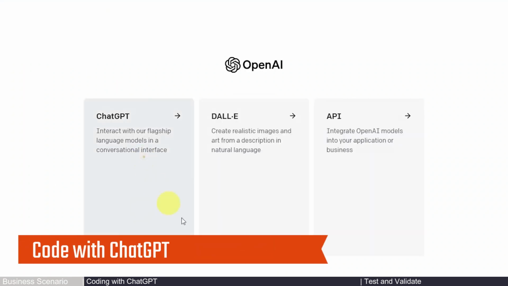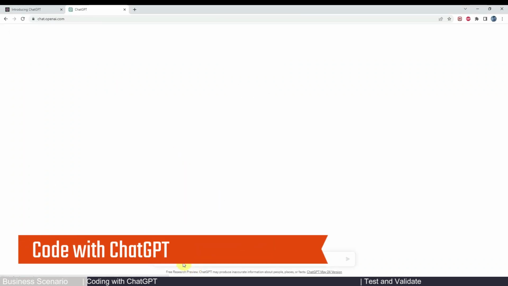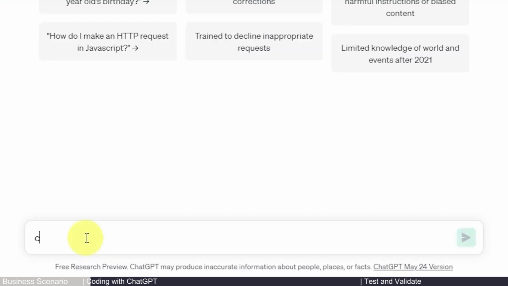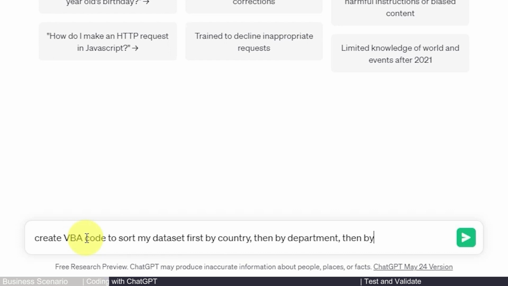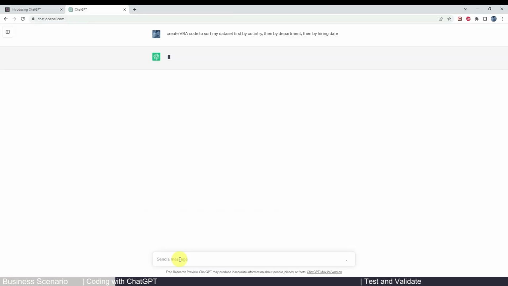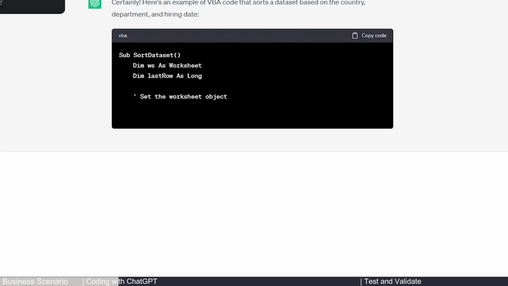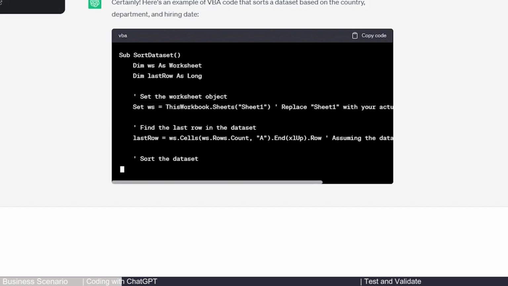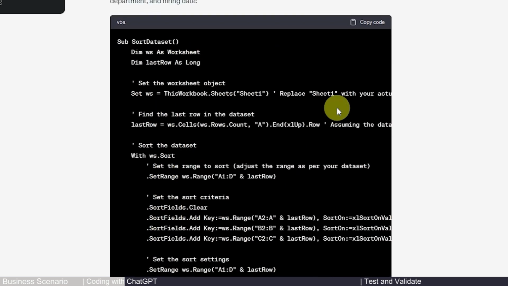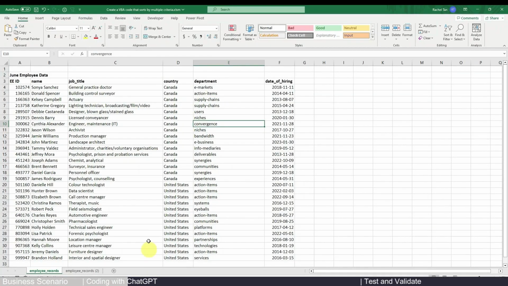Let's go to ChatGPT and log in, and let's test our message. So I want to say: create VBA code to sort my data set first by country, then by department, then by hiring date. So this is the natural language, and of course, based on how the code turns out, we can customize based on our needs. Okay, cool. So let's copy the code and go back to our spreadsheet.